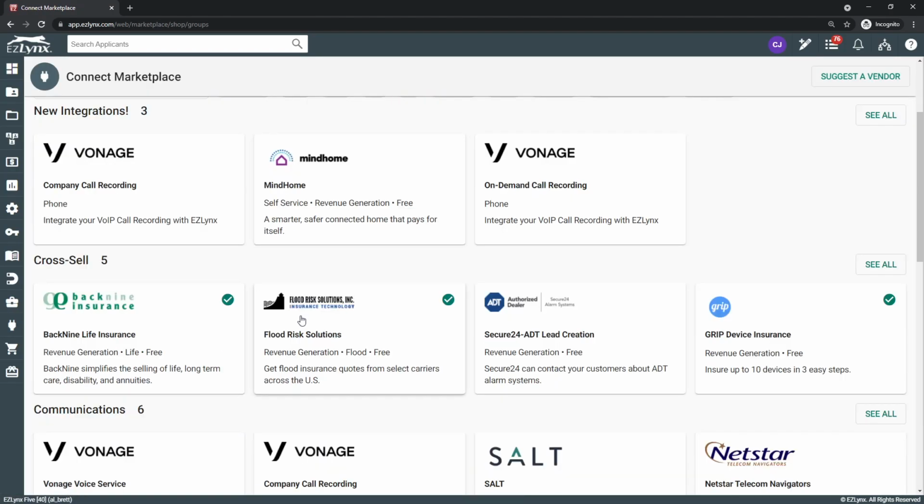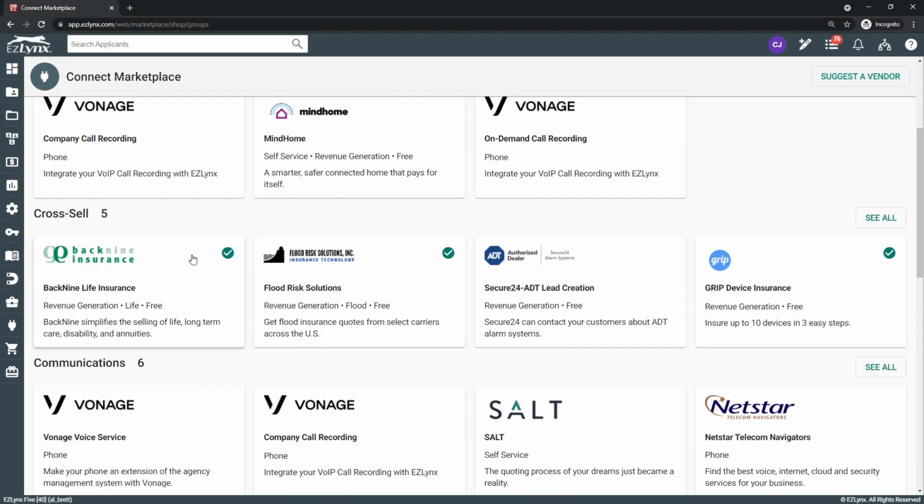So that's maybe a really good question for some of those other integrations you saw at the bottom of the quote result page: why didn't they have a dismiss option? The dismiss option only applies to integrations that have not been enabled yet. So if it's enabled, then you have to do all of your management back here in EZLynx Connect, okay?